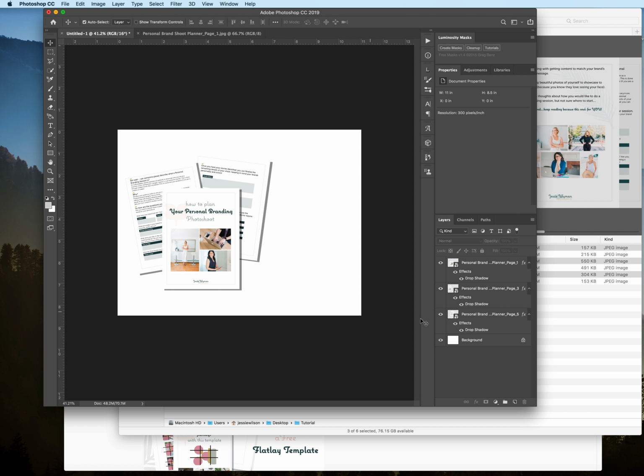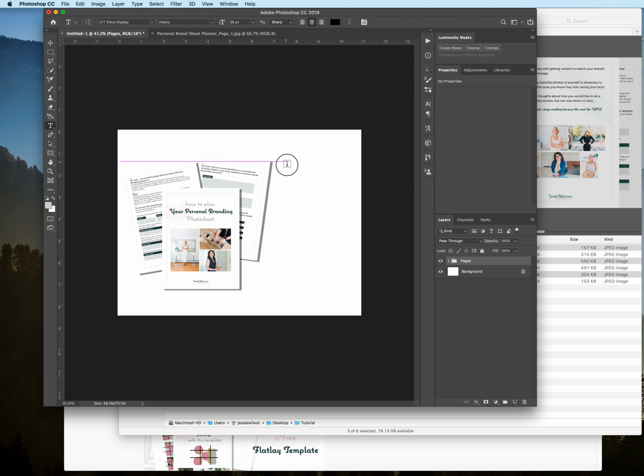Now, to keep my layers organized, I'm going to select all of these by holding down Shift and clicking, and I'm going to group them and call them my pages. And then I'm going to add my text now. So I'm going to go over here to my tool panel and click on the text tool.